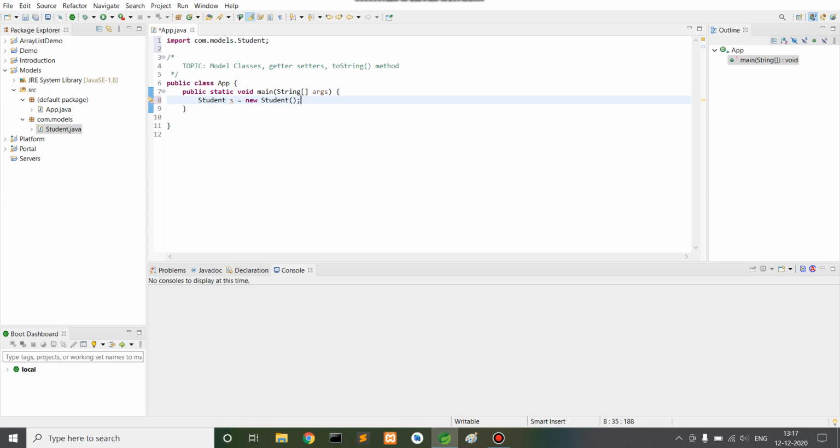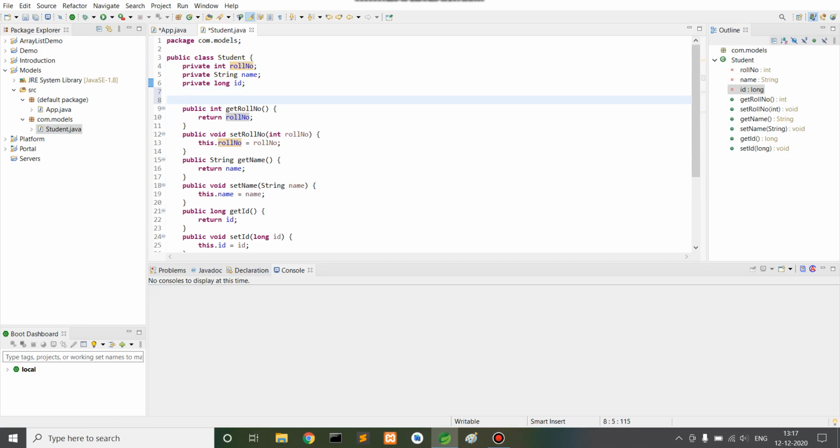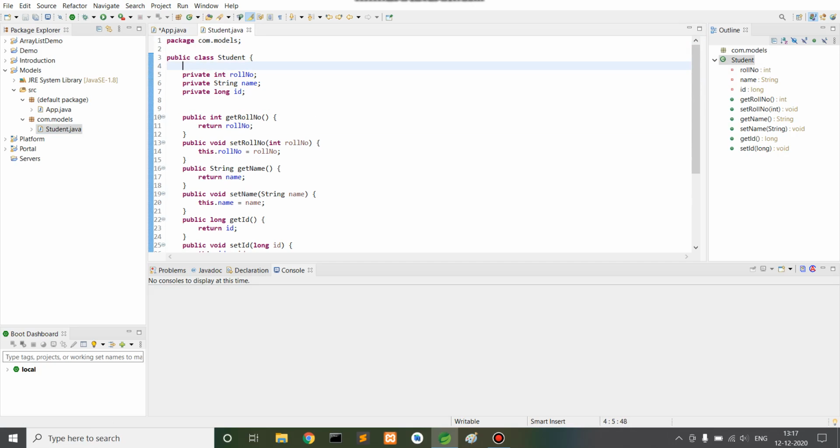Now we will set these attributes. We understand this. We've created an object, and what are the attributes? These are the attributes: roll number, String name, and ID. Let's just format it. So these three are the attributes. So let's just set them.